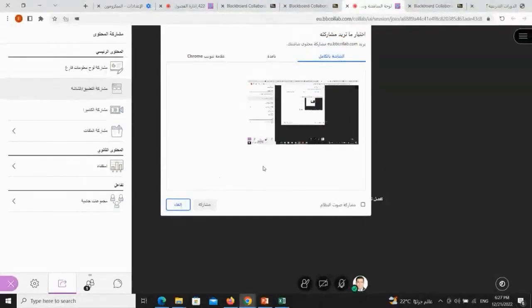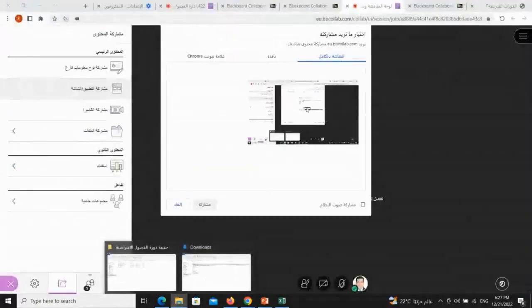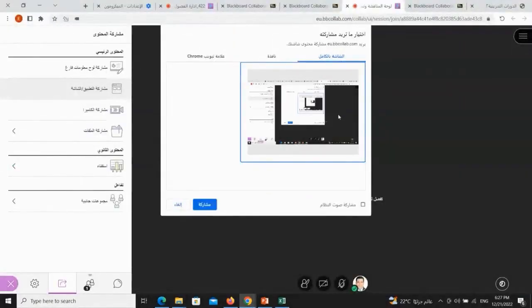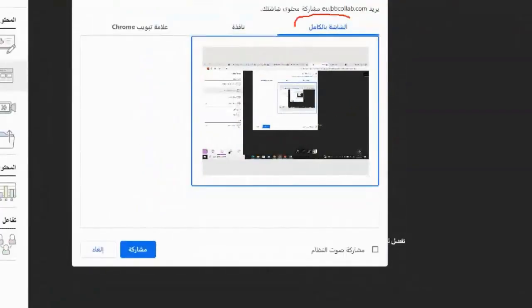Highlight it, select the blue frame, and click share to share the screen. Another point is the share system audio option. If you open YouTube, enable share system audio so students hear the sound. It's crucial for screen sharing.